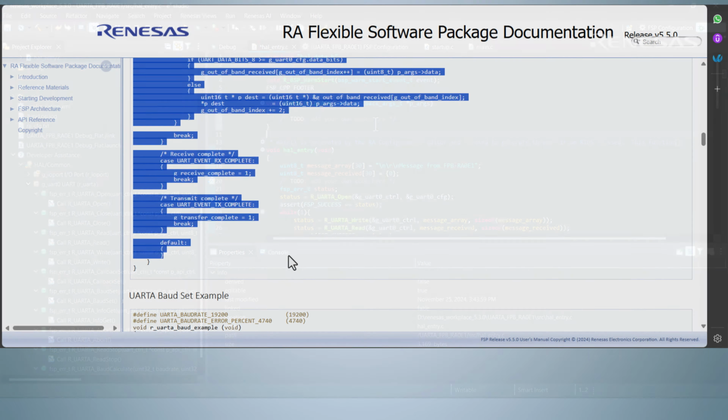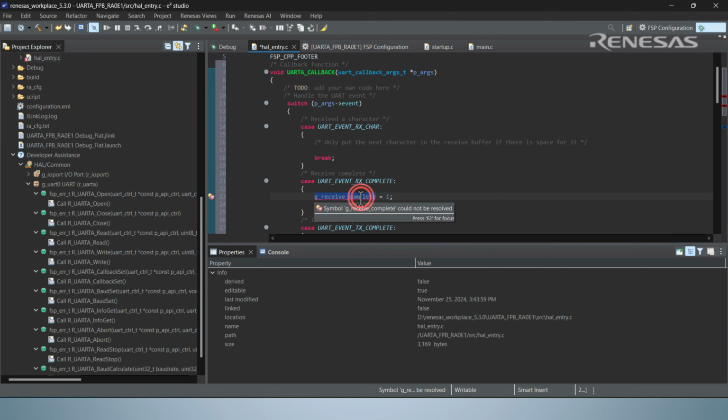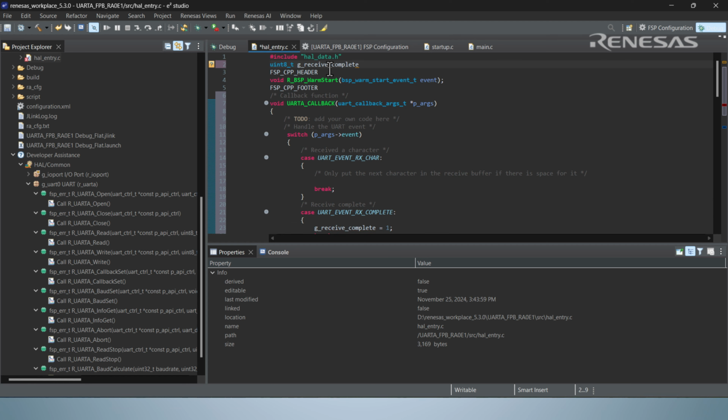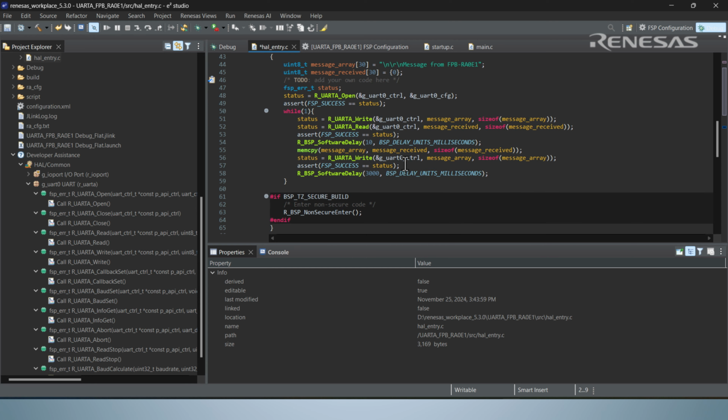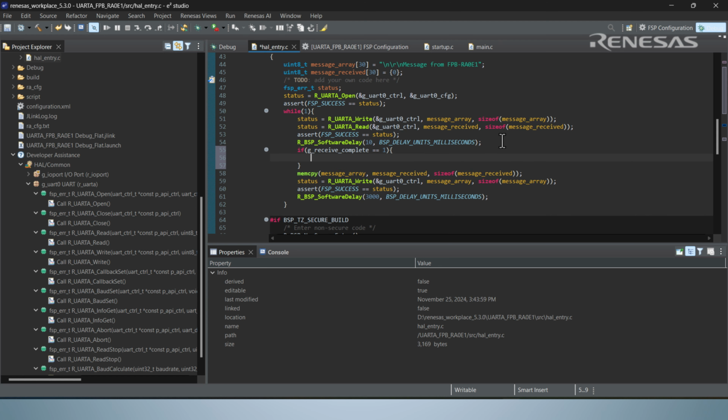Now I am making some changes according to this project. Declare the g_receive_complete variable in global space. Now in our main program, I will only transfer received data to the write buffer when this receive complete variable is set to 1. Now move your memcpy function into the condition for when the receive complete variable is set to 1. After that, reset this variable at the end of the while 1 loop.